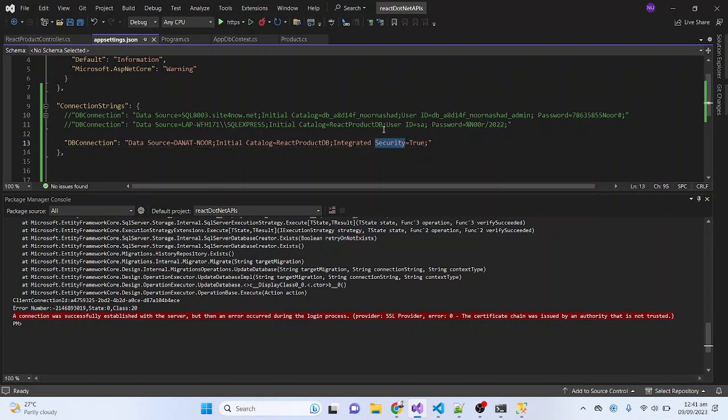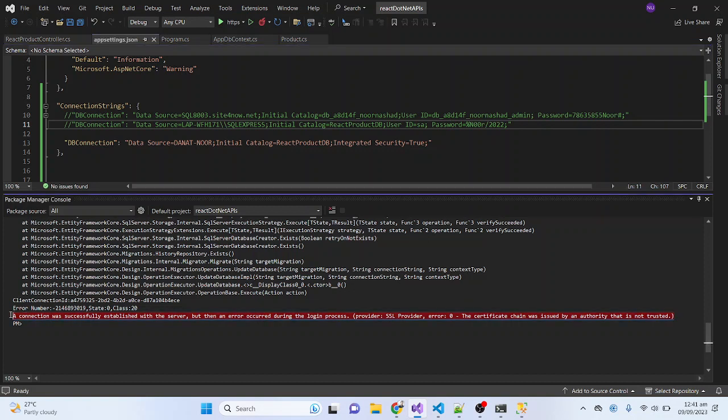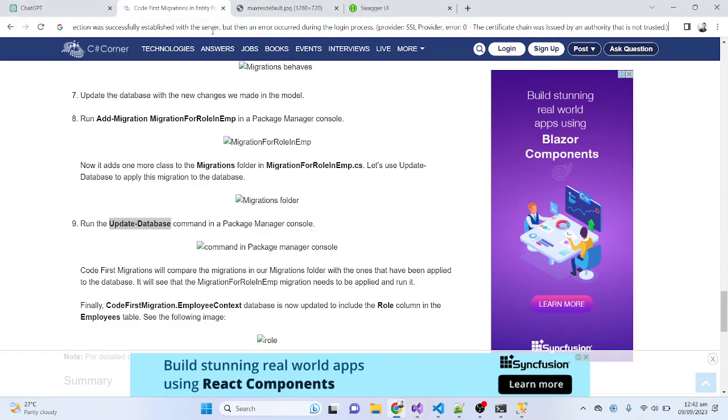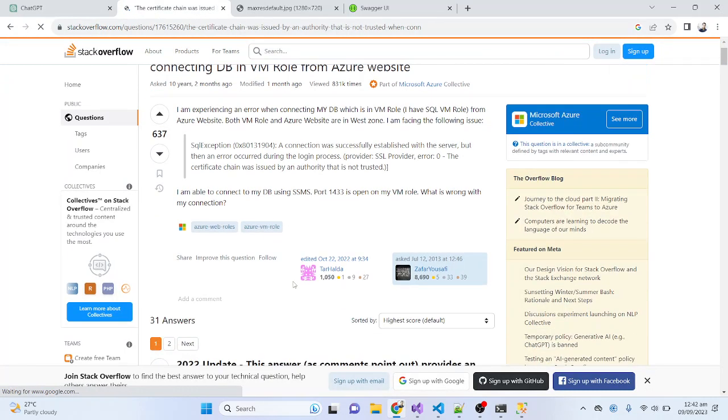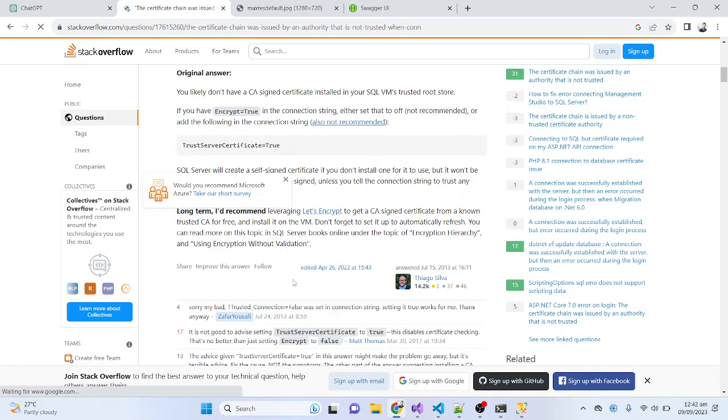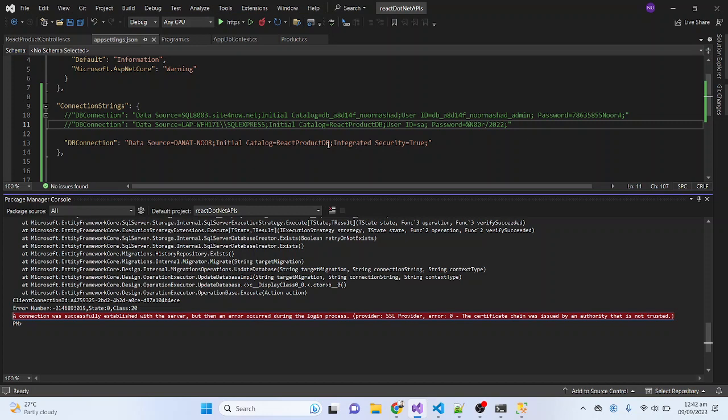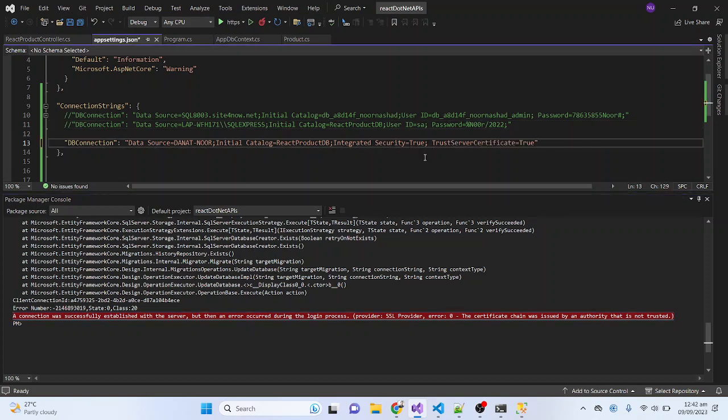Let me go to the appsettings.json, integrated security true. So let me copy this code, and let me Google this one. Trusted connection. Okay, copy this one, go to your connection string and paste here. Control S. Let me type the command again. Update database.